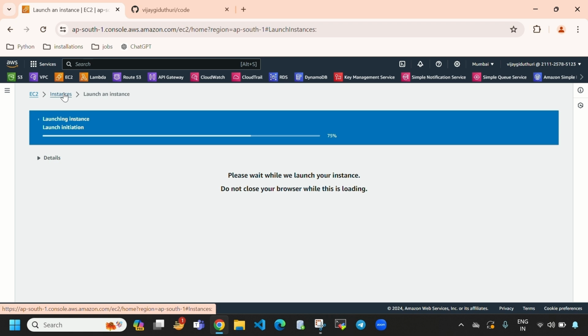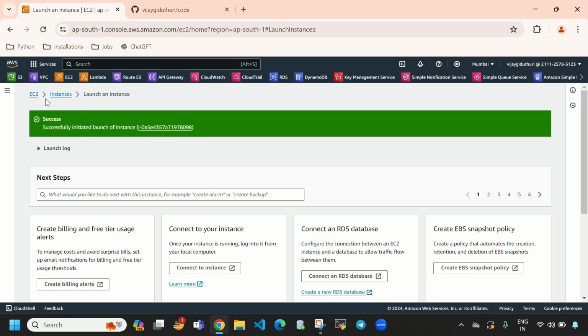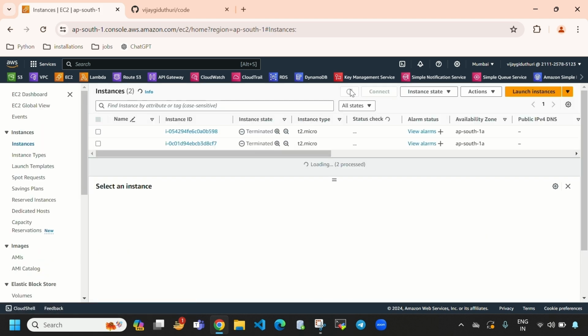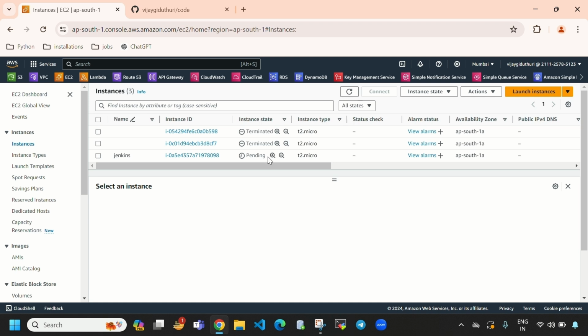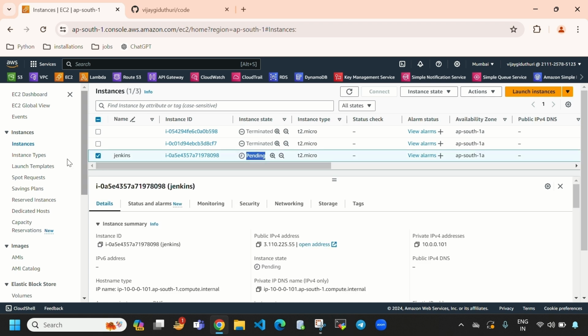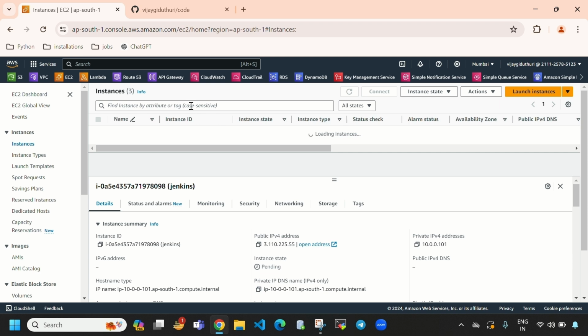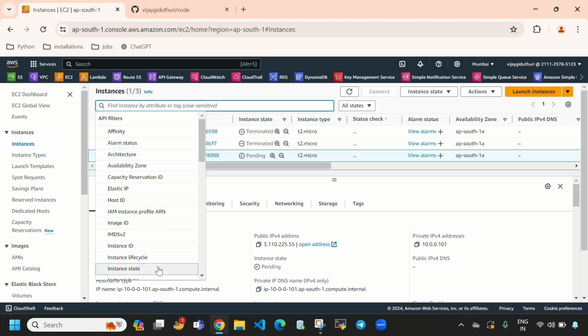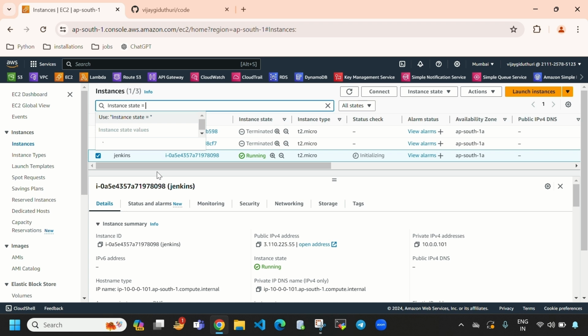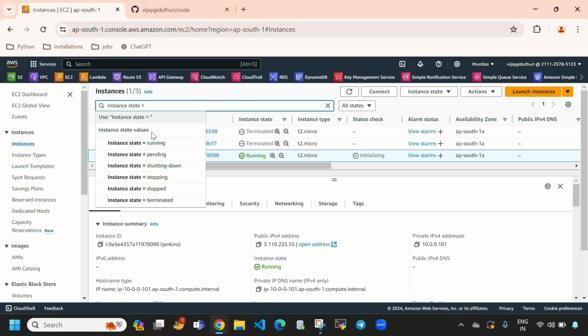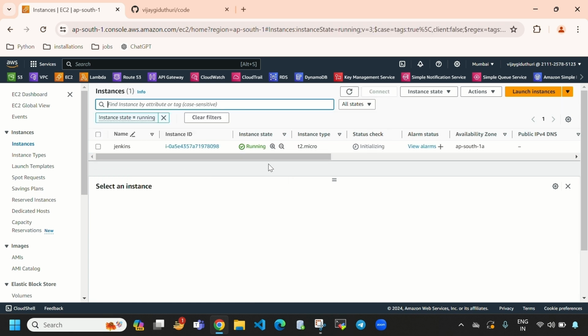Here we need to select instances again. Okay, let's select instances. And here you can see our instance is in pending state. Let's reload this, and let's keep instance state equal to running. So here it will display all the running instances. Here you can see our instance is in running state.